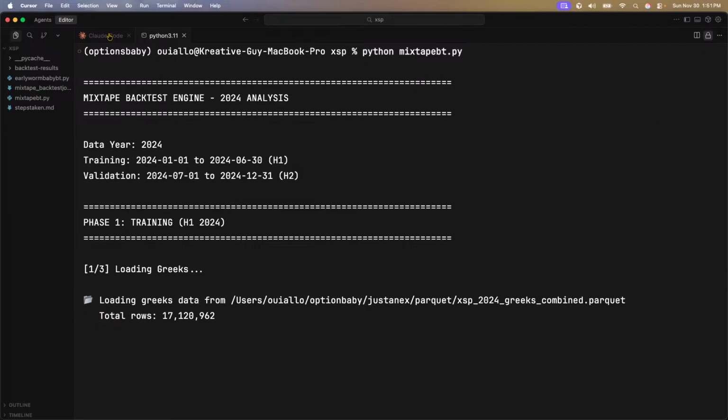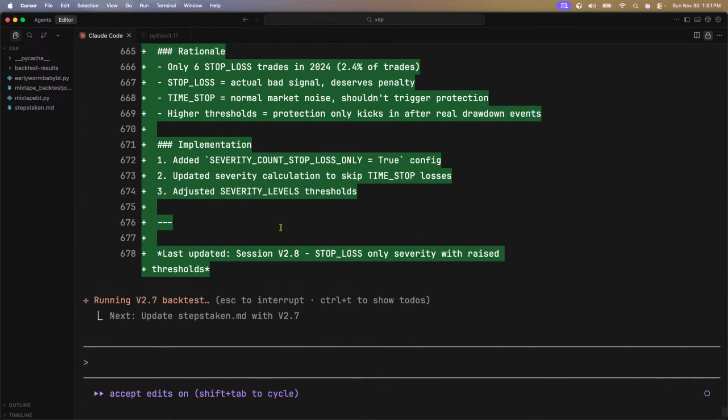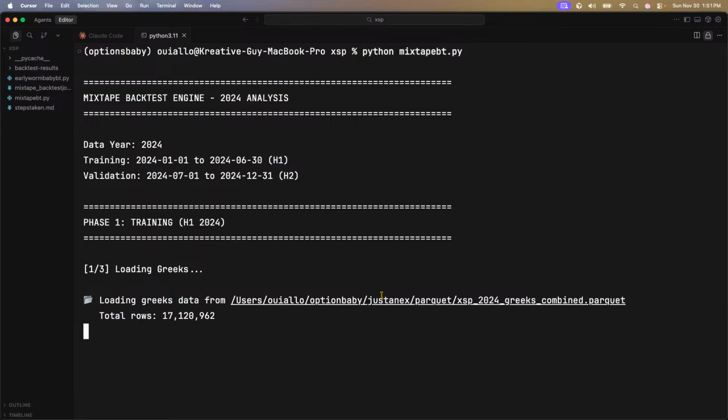All right, let's go. Updating the steps taken. Beautiful. All right, let's run our backtest. We're running it on 2024 to see how well this severity system is going to work.